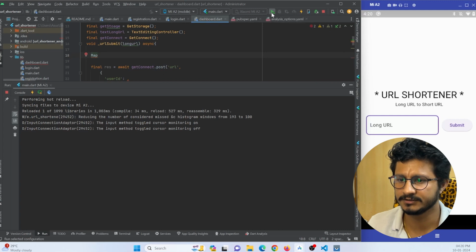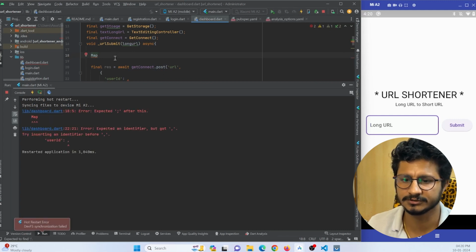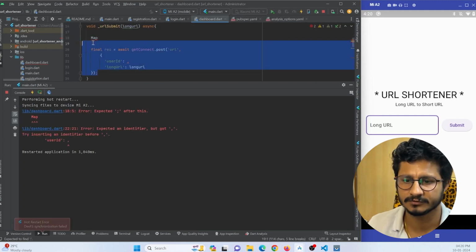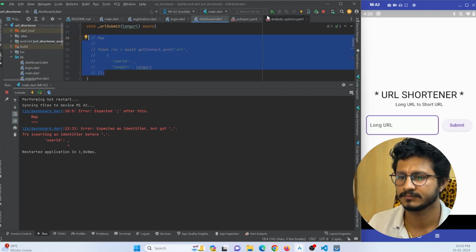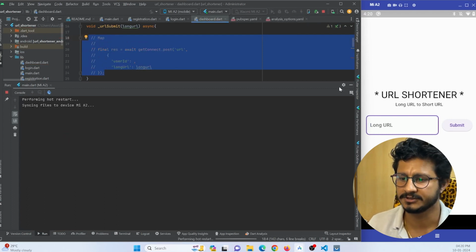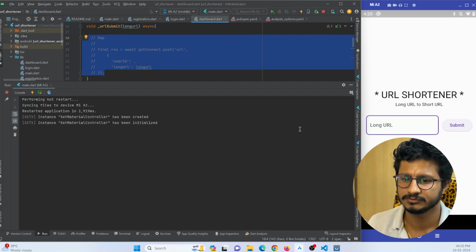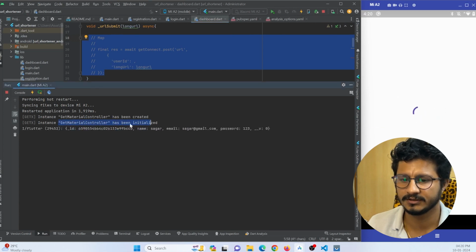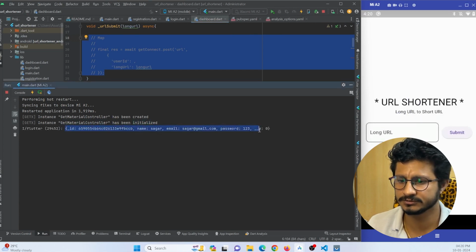If I rerun this application, reinstall it, sorry, there is an error. So I will just comment this thing and rerun this application. The instance got connected, and I have the signed in user's record in my GetStorage. I need to get this.